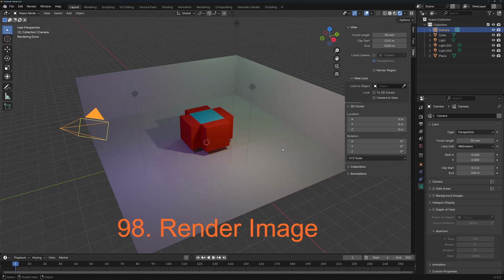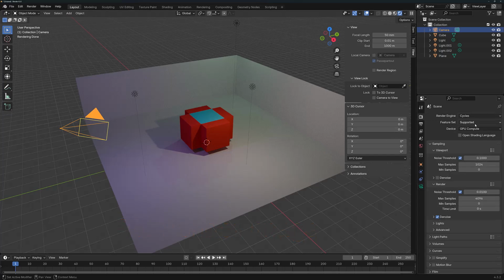To render an image, first of all, go to the Render tab and make sure you are using the correct setup for this render. For example, are you using the correct render engine? Are you using the correct device, which should be your GPU, as this will determine how long the render is going to take? Are you going to be using denoising for your render?